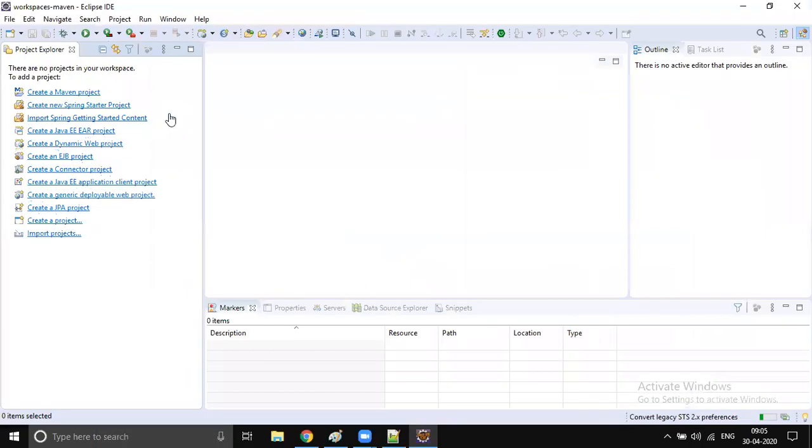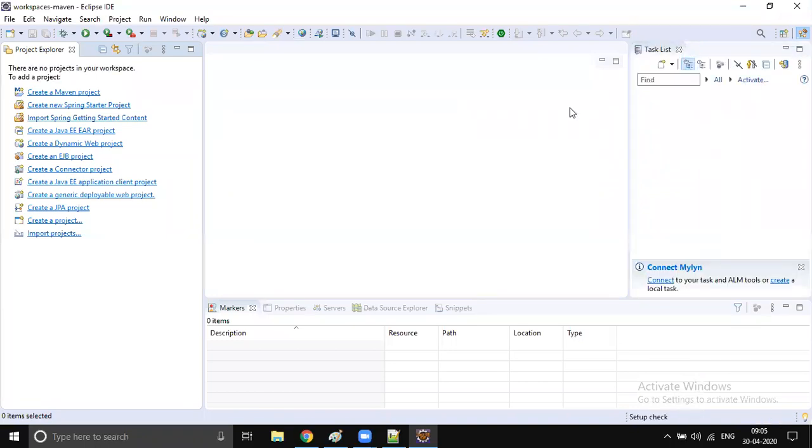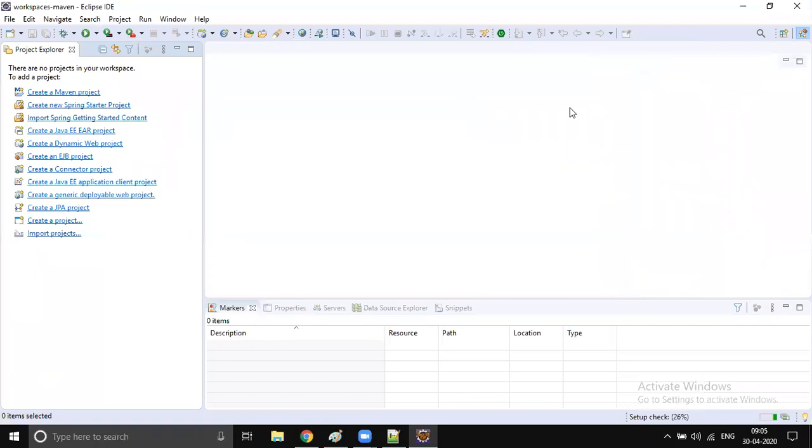Okay, so my new Eclipse workspace is created. Let's close this outline and task list, not that important. So to create a new Maven project in Eclipse, I'm using Eclipse. If you are using STS, the process will be the same.